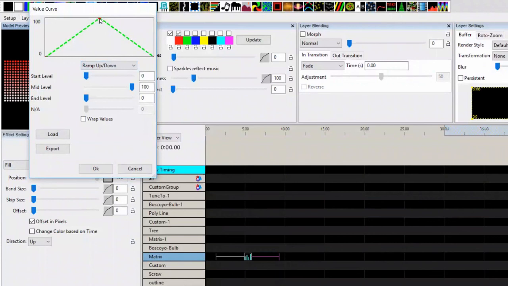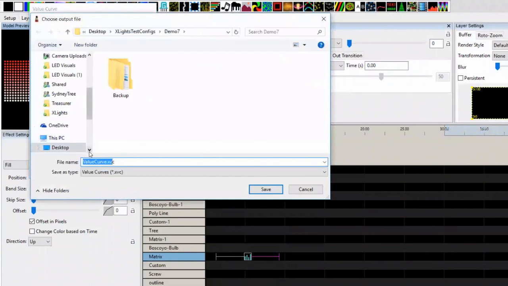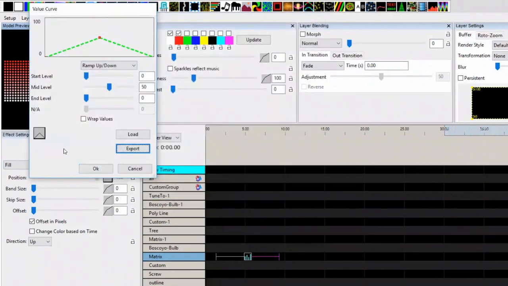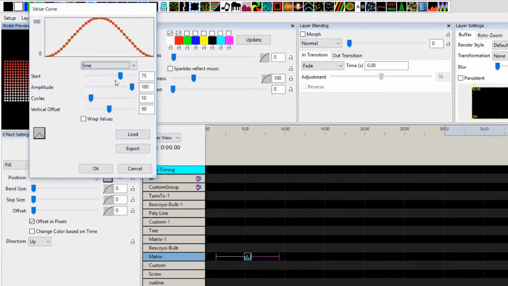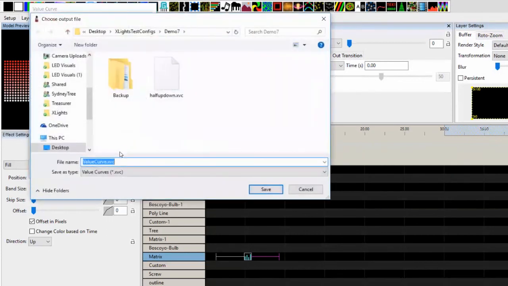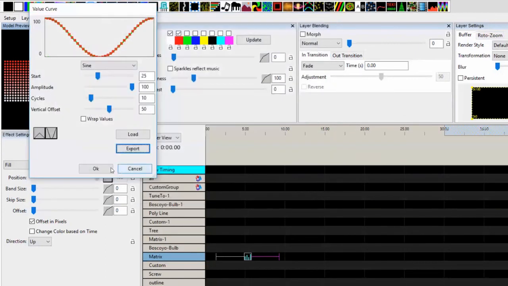Let's say I wanted to go to halfway up. There we go. I can now export this value curve, and we're going to call him half up down. And he'll appear here on this list. I can go and create a sine wave, and I can decide I'm going to put one like that, export it, call him my sine. So this is coming in the next release.